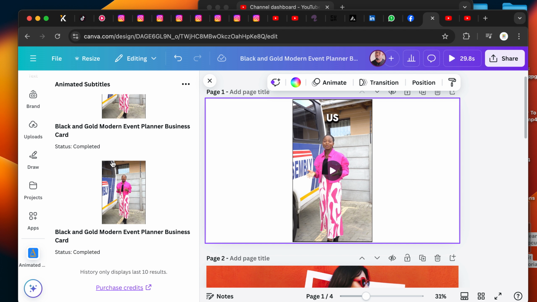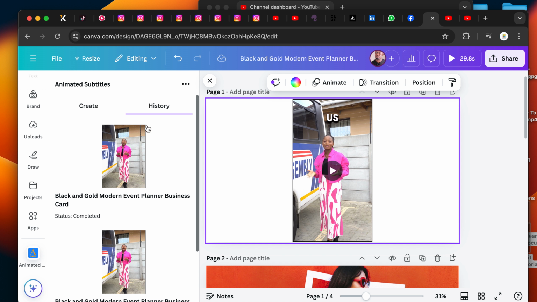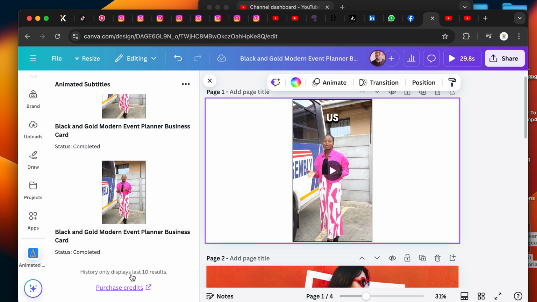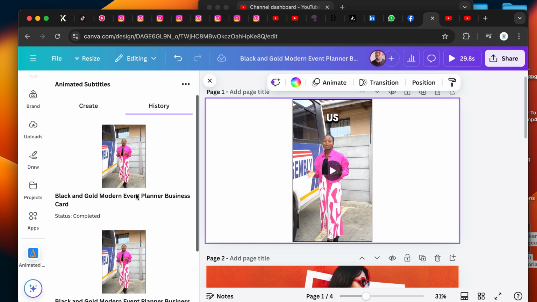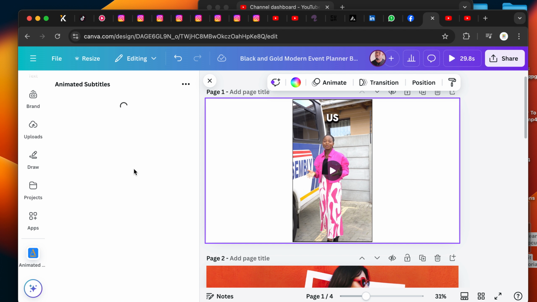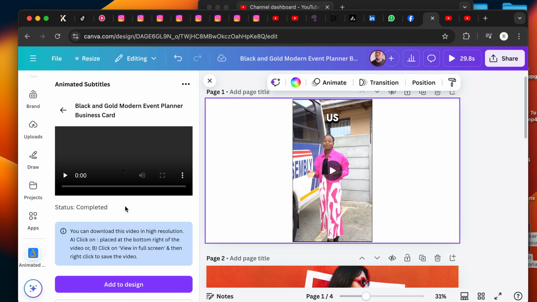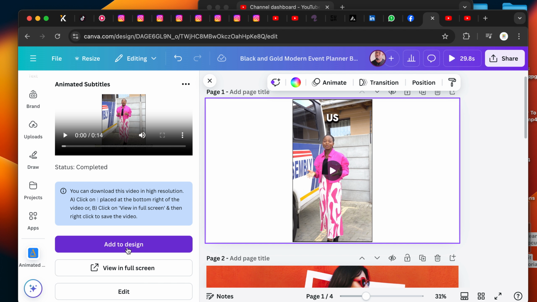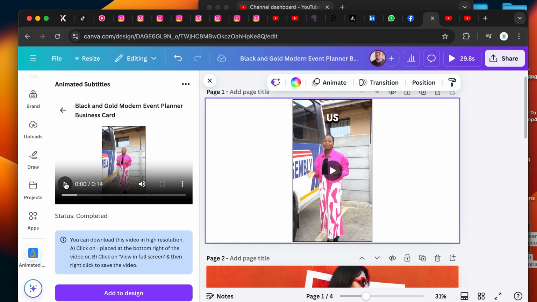So now we have, they say completed. This is the first one I did before. So you have the option of the first one and second one. And yeah, we'll click on this. Once you click on it, it tells you add to design. We can just play to preview to be sure which of them we're using.